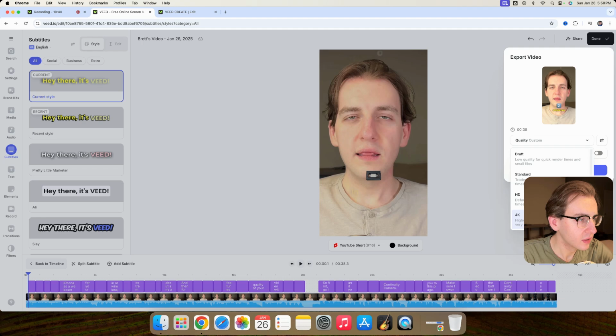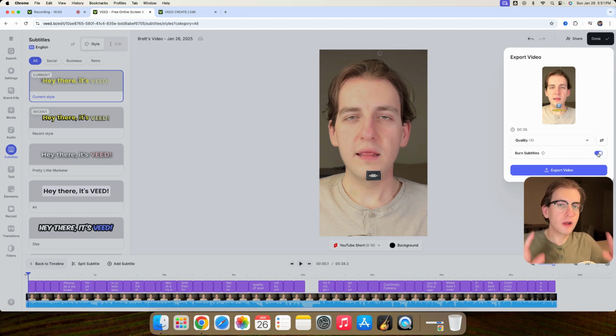Export HD or 4K. I'm going to go with HD. Now you want to select burn subtitles if you want it built into the video. Right here, it probably will tell you. Let's see, burn. Anyway, burn is where it adds it right onto the video feed. If you don't burn it, it will still create those subtitles, but it just won't be in the video. You can export them as a separate text. But if you're making a short, of course, you want them burned directly onto it.